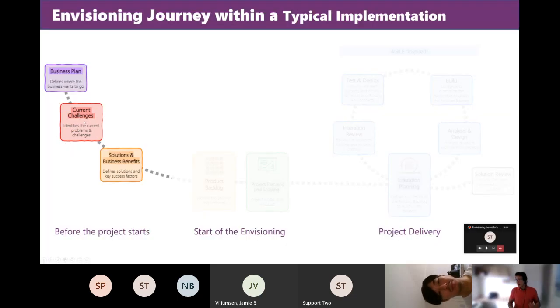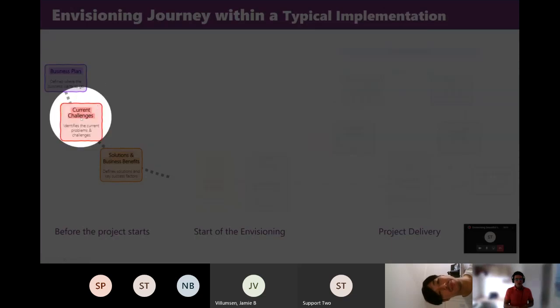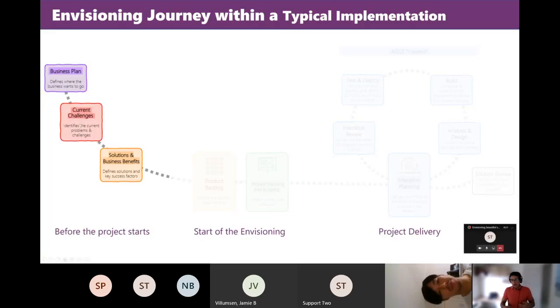So it's very important that you ask your client, before even starting that envisioning, for those two key steps or key artifacts, right? The business plan needs to be understood, and the current challenges as well.